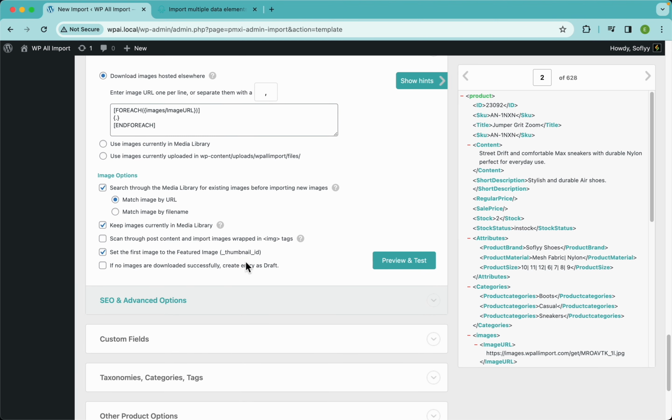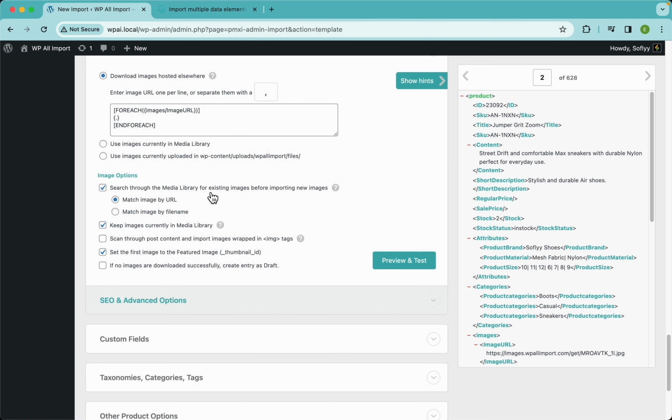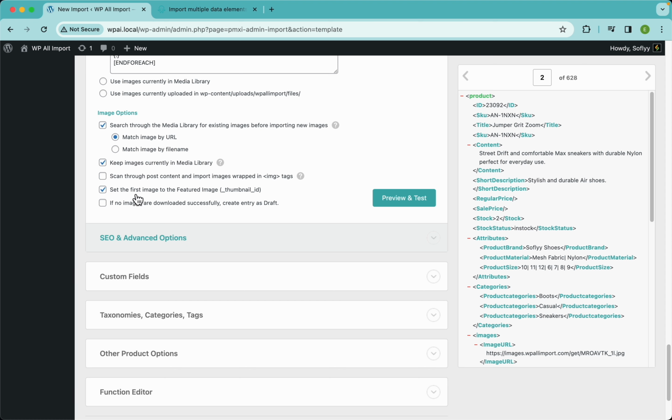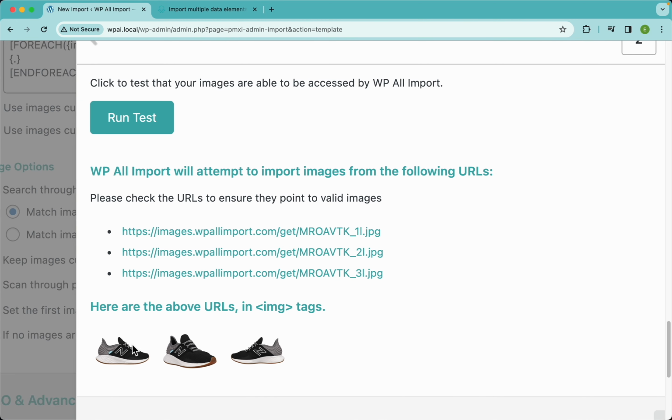So these settings, I'm gonna leave them as they are, but just so you know, this first setting will prevent WP Import from downloading a bunch of duplicate images, because since we're importing different sizes, it's very likely that some of those images are duplicated. So if I have this option enabled, WP Import will detect this and won't download that image, but use the existing one. Now, this other setting here is going to use the first image downloaded as the featured image, which is what we want. So in this example, this image right here is going to be the featured image.